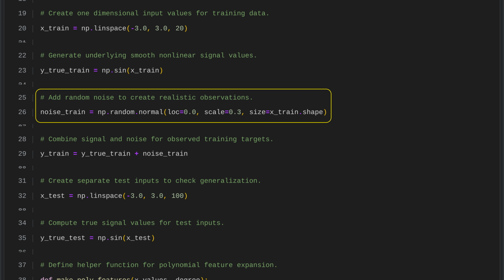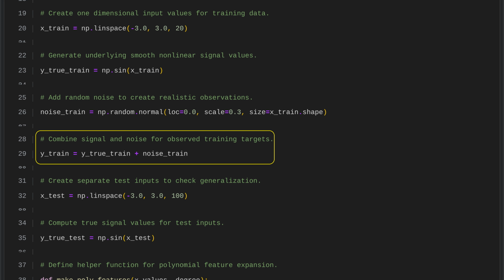noisy inputs. We create the observed training targets by adding random noise to the true underlying signal. This mimics real-world data, where measurements are rarely perfect and often include random fluctuations. By combining the signal and the noise, we obtain a more realistic dataset for training the model. This allows us to test how well the model can learn the true pattern, even when the data are noisy.